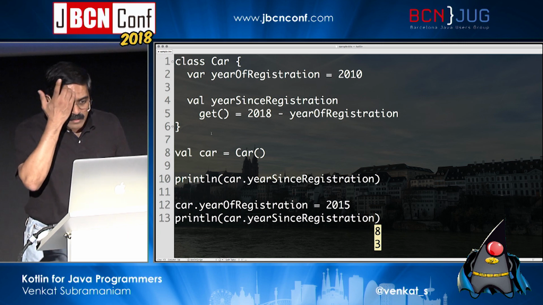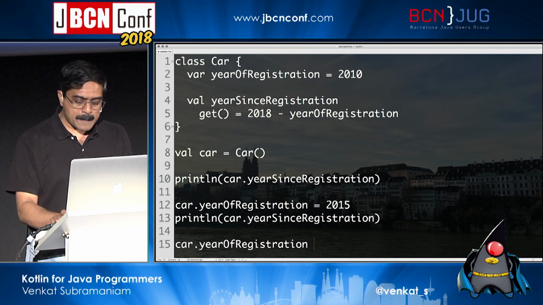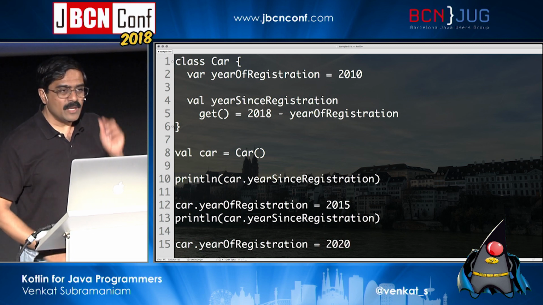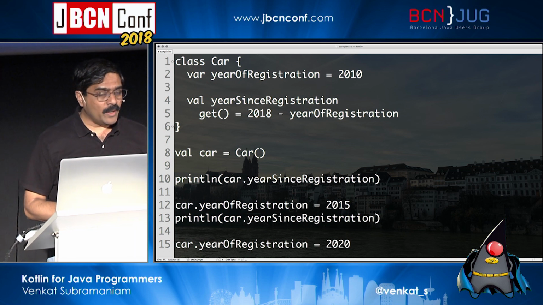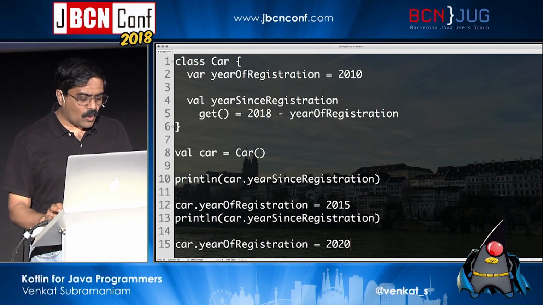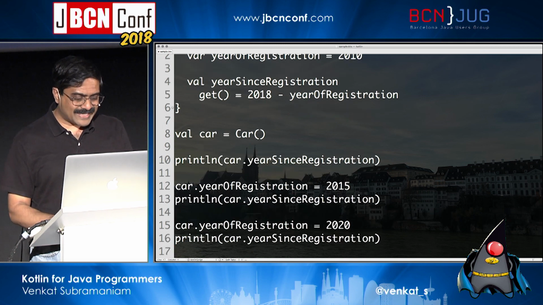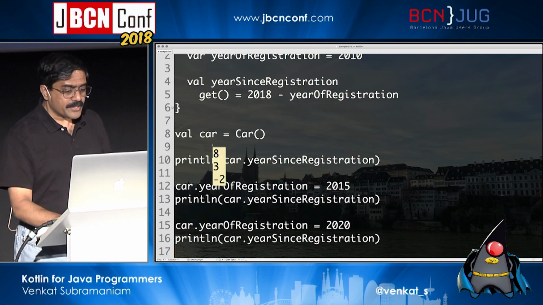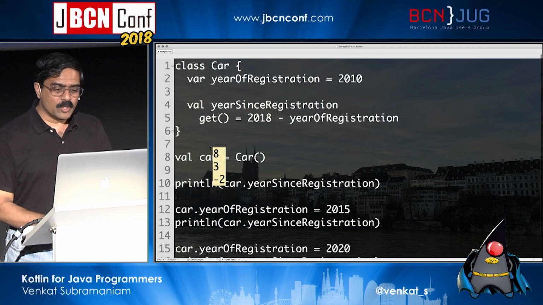But there is a problem here, however. What if I were to say car.year of registration is equal to 2020? Well, that is moving to the future, and maybe you don't want to permit that. In this case, of course, it will set it to the value because we made it a var. So as a result, it became -2, which is not really good. So what do you do to prevent it?